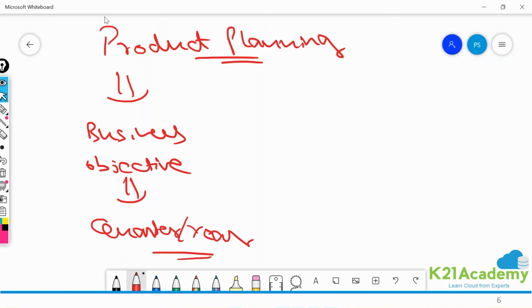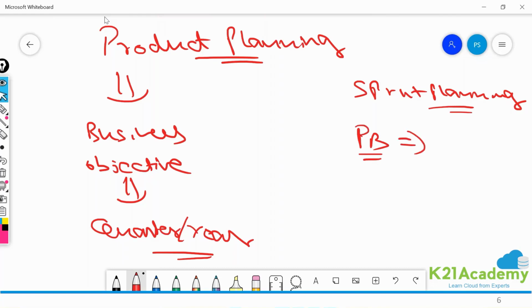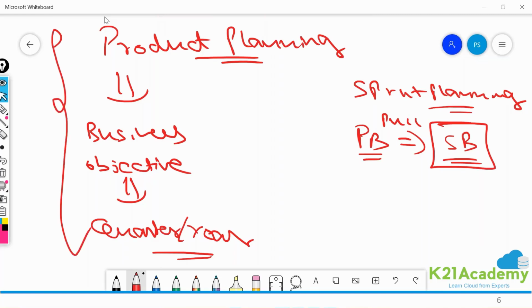But your sprint planning doesn't involve your business objective, your quarter or a year. Sprint planning is different. From your product backlog, you pull a list of user stories and put them in your sprint backlog, and this is where you see all your committed user stories that your development team is going to work on. Now, product planning should keep on going.